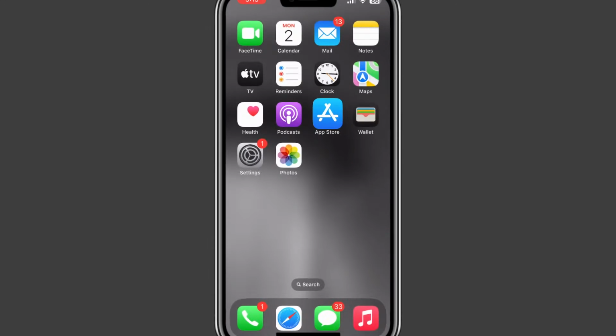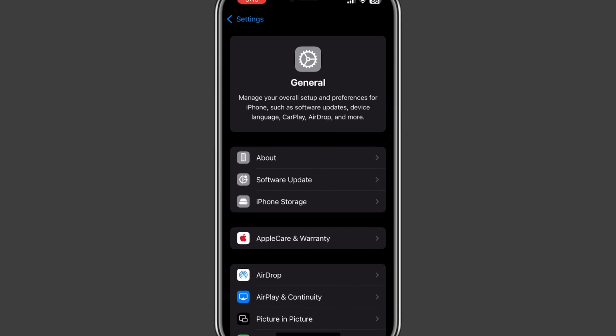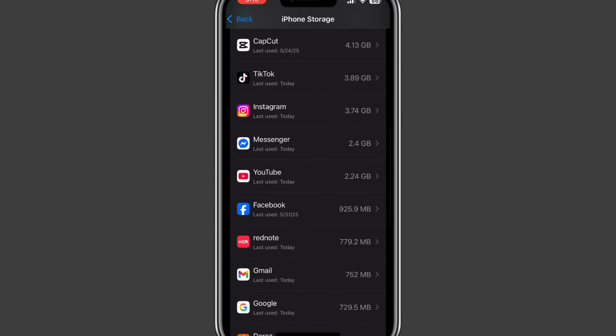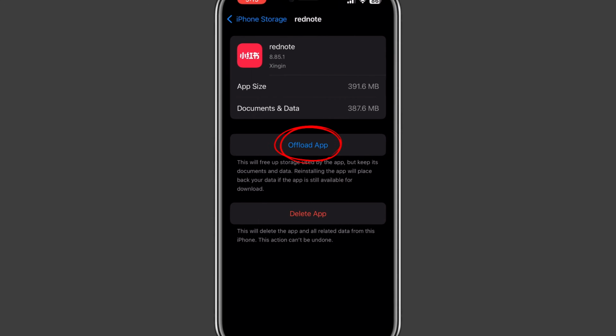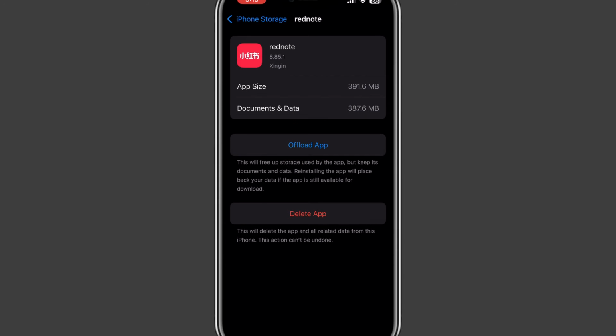Now the next thing you can do is go to settings, tap on general and tap on iPhone storage. Here scroll down until you see the RedNote app. Now once you see the RedNote app, tap on it and just tap on offload app. This will delete the app, but it will keep its documents and data safe. So tap on offload app.